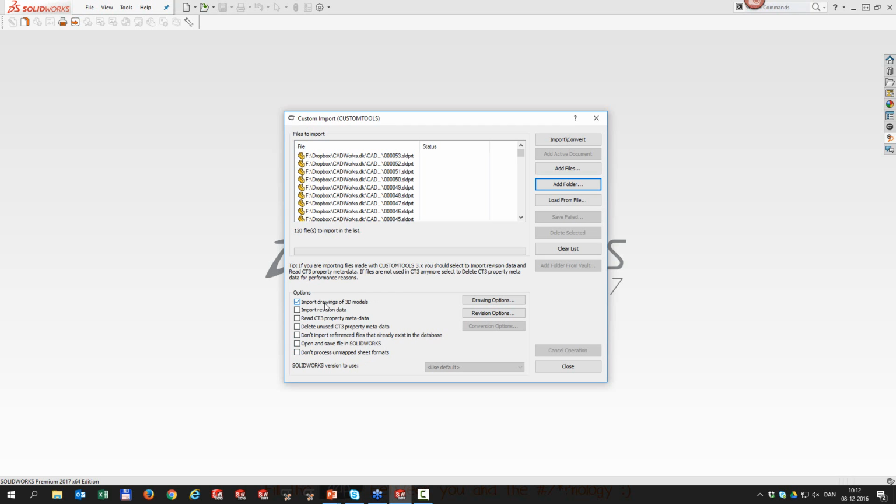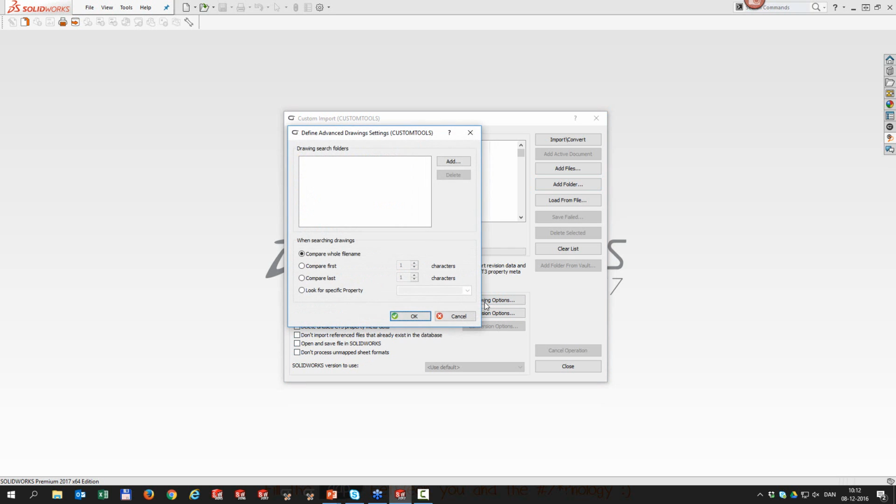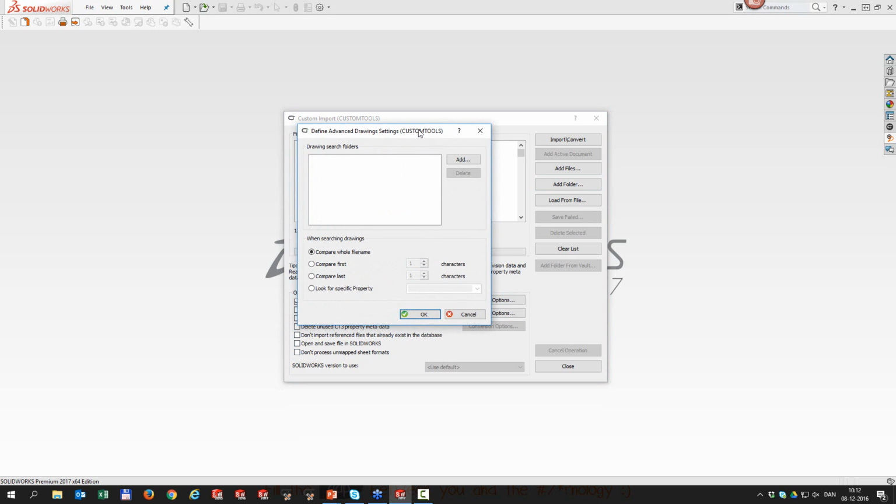By default, we import drawings of 3D models, and I do not see any reason why you would not do that. We have some drawing options as well for this to work better, you could say. There is an option to add drawing search folders, but basically, if you just add the folder where the drawings are located, then we will know where the part or assembly files are located based on the reference from the drawing. But you are able to define search folders for drawings. We are able to compare the whole file name, compare the first or last set of characters in the file name, or even look for a specific property in our files to import.